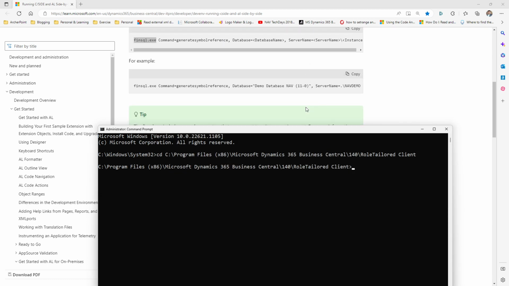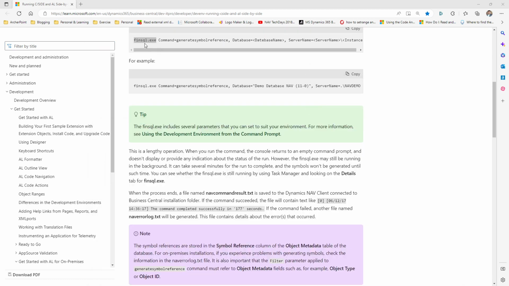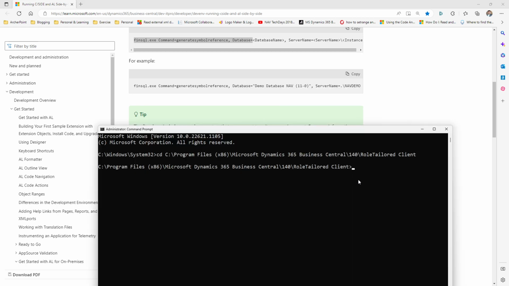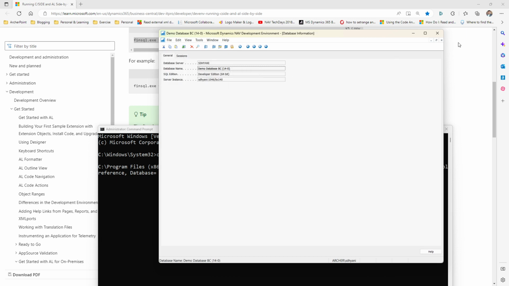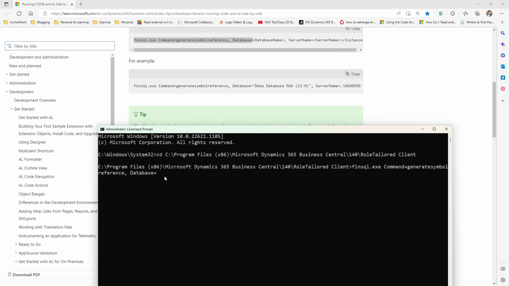So let's try writing that command, or do we need to write it? I don't think so. Let's copy that in, paste it in here. My database name is Java database BC140. Okay. And the next parameter is server name. See, I'm bad with that. And my server name luckily is localhost. If you are using an instance, we'll come to it in a while.